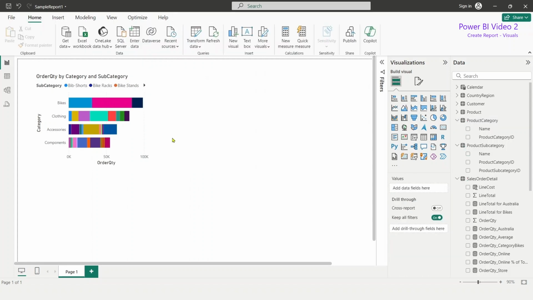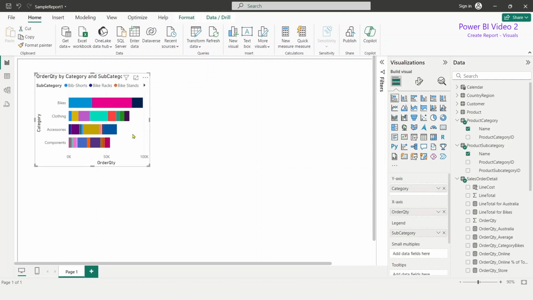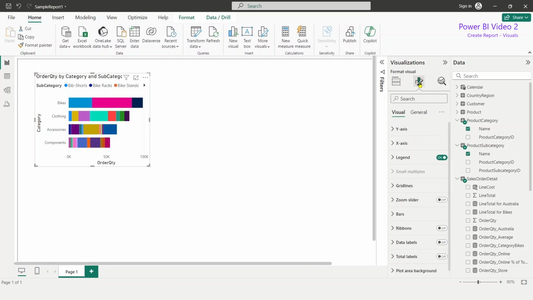When you hover your mouse over to the category or subcategory, you can see the numbers. Okay, order quantity is not visible. To display the data label, let's do some formatting. Select the visual, go to the visualization section, and go to the format your visual tab.